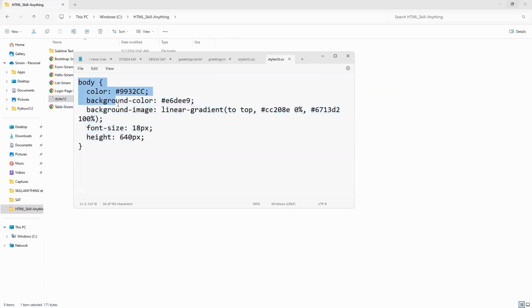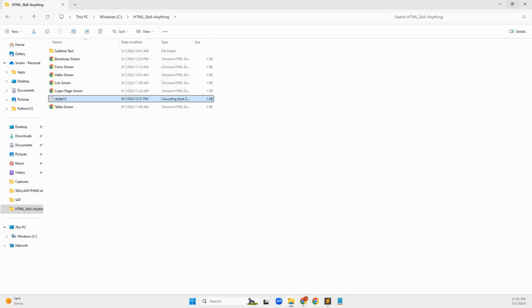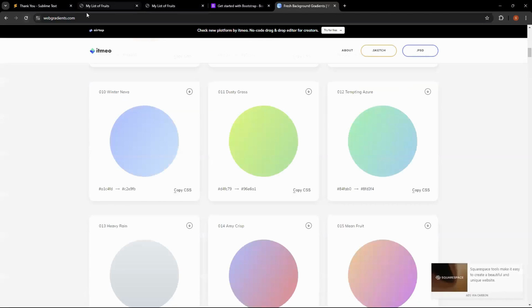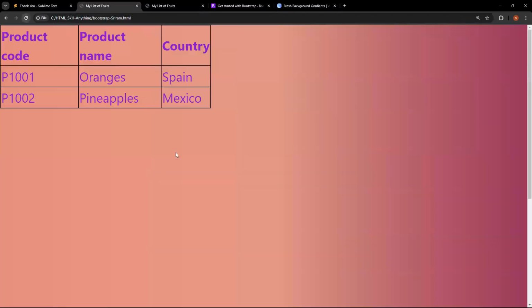No, just the background image. Just one tag, just that one. There are two semicolons. You can remove one. Save this. And refresh. There you go.